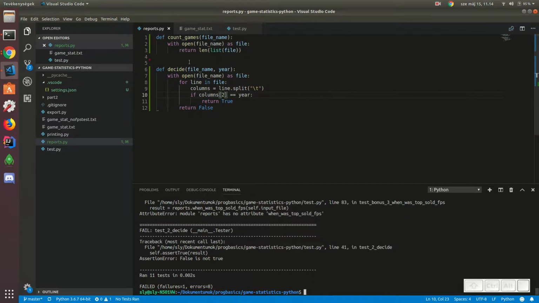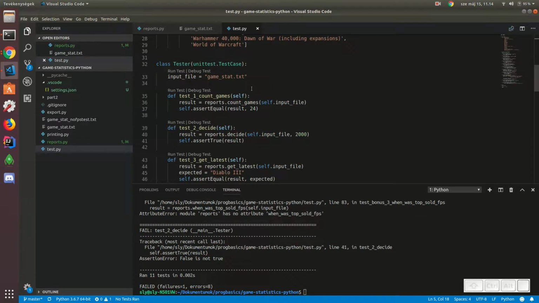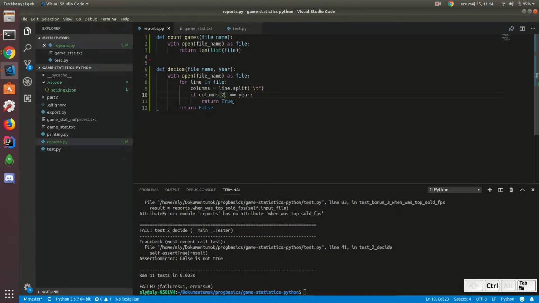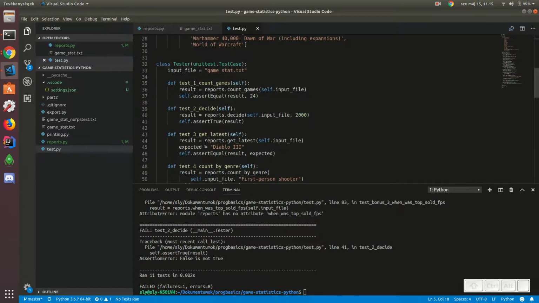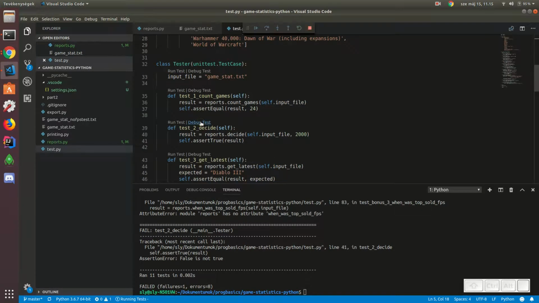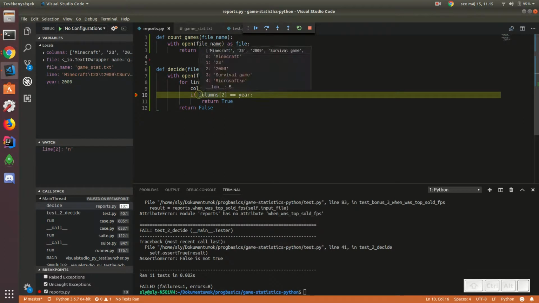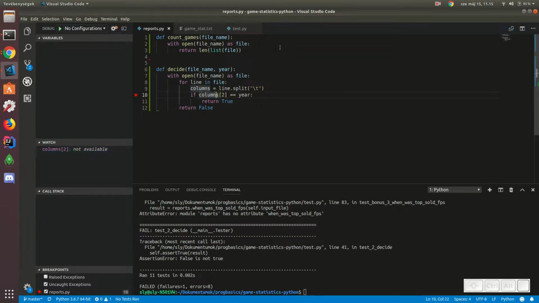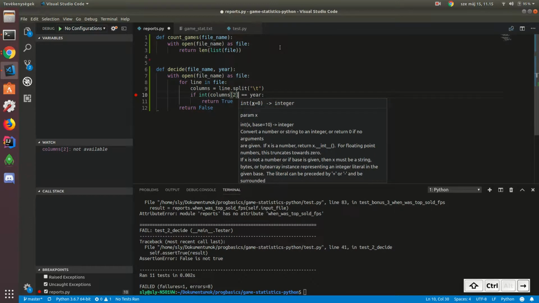And it's still not working. We have to be thorough and tough, so we debug it again, because it surely will be better. And right now we see that columns is 2009, the year is 2000, but we see a little difference: this is a string because it has apostrophes at the boundaries, and this is an integer. So first we have to cast this to integer as well. This is the problem. So that's why we're gonna do it like this.